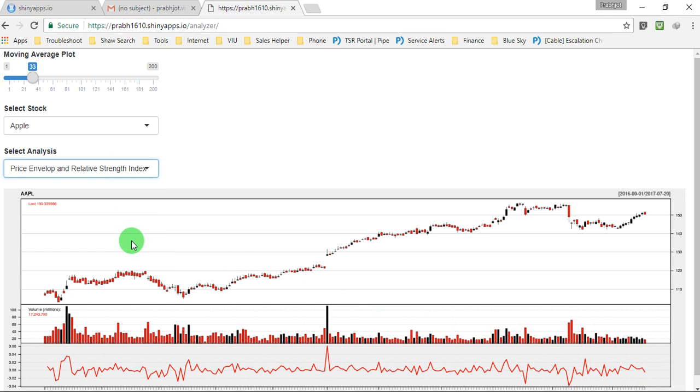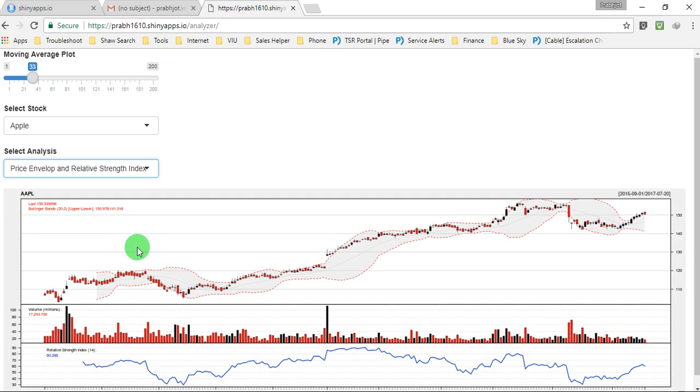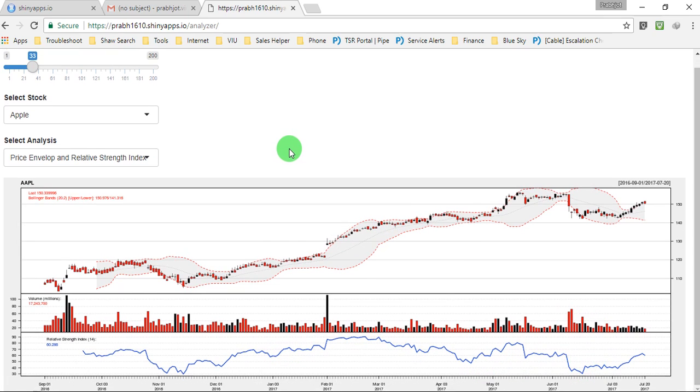Next, we see the price envelope and relative strength index. The price envelope will tell you the expected highs and lows of the index or the selected stock price, and the relative strength to the exchange it is listed on. That's how we are going to use this analyzer tool.